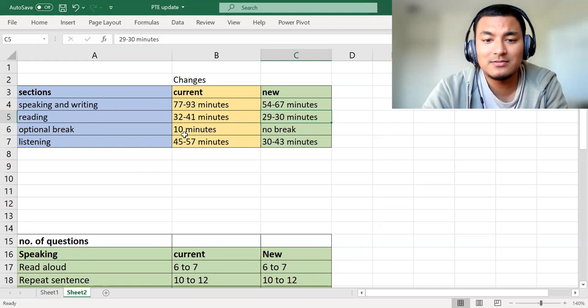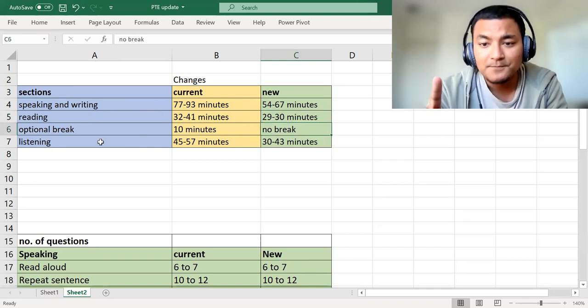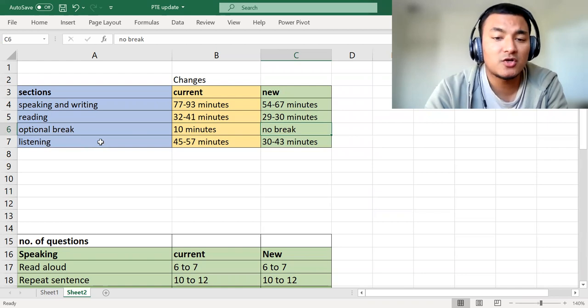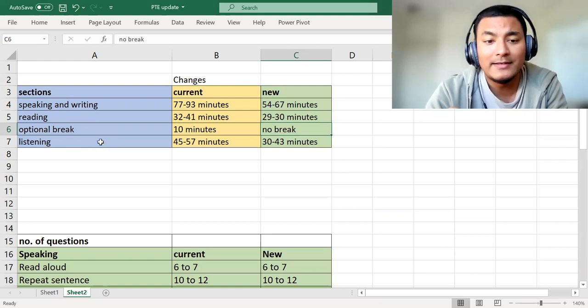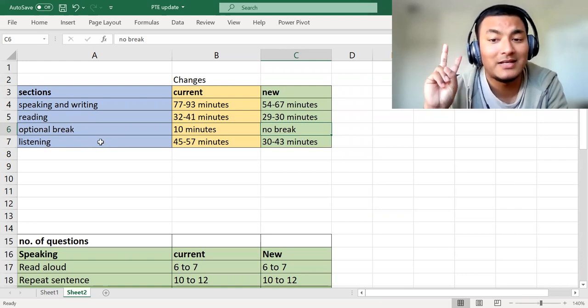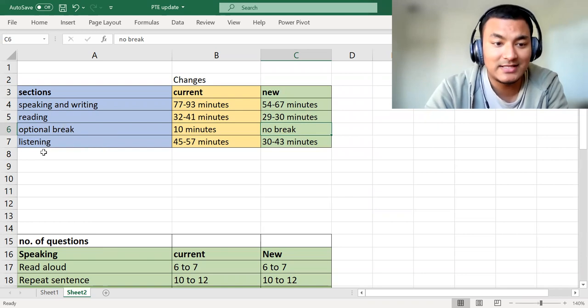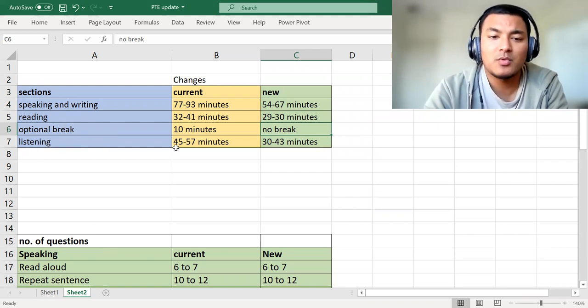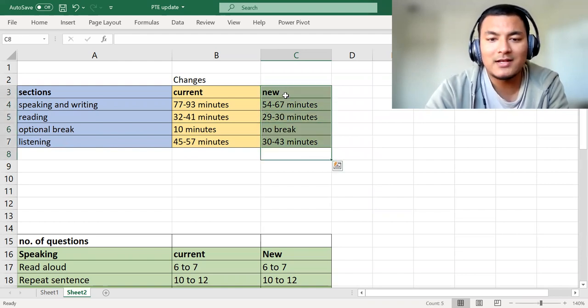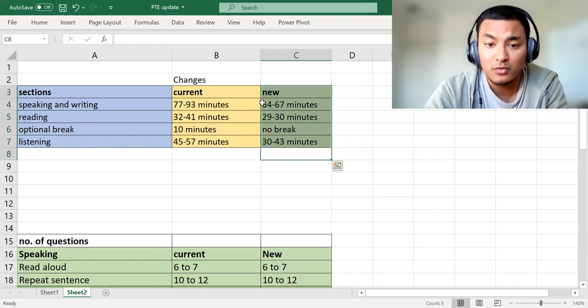As for the optional break, there is no more 10 minutes optional break. But if you have a medical condition, you can request the 10 minutes optional break when you book your examination, right? You can still get that. For the listening section, it used to be 47 to 57 minutes, which has been reduced to 30 to 43 minutes. So don't panic by looking at the reduced time. It's because they have reduced the number of questions as well.